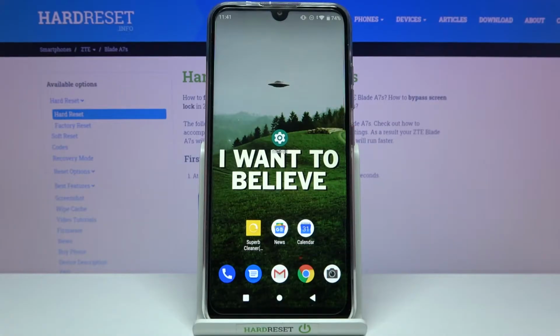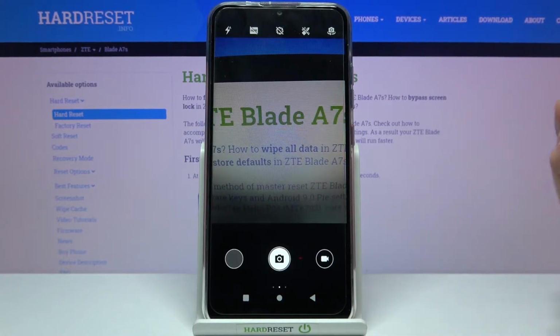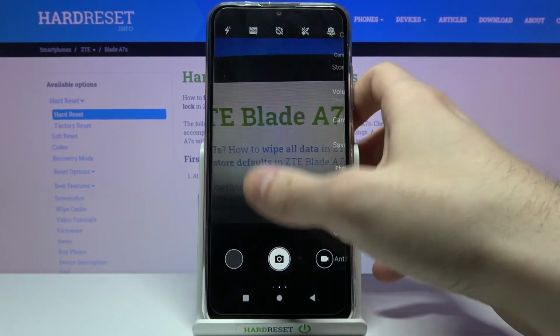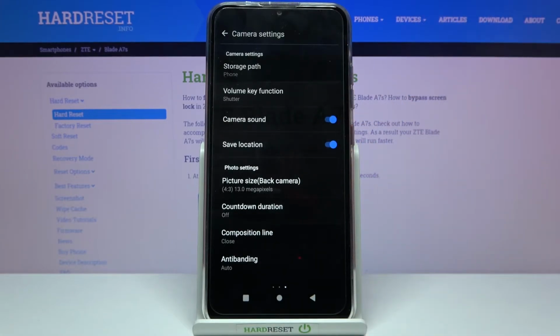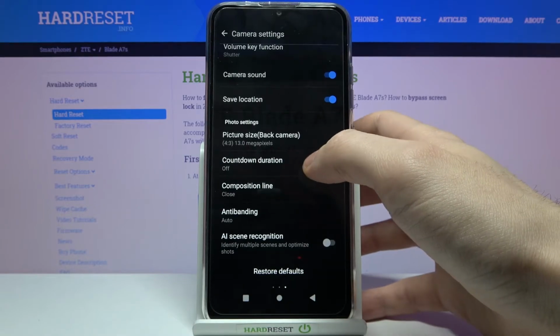Here I have ZTE Blade A7s, and today I'm going to show you how to enable camera timer on this device. So firstly, you have to open your camera, then you have to access camera settings by swiping like that with your finger, and here you have this option, countdown duration.